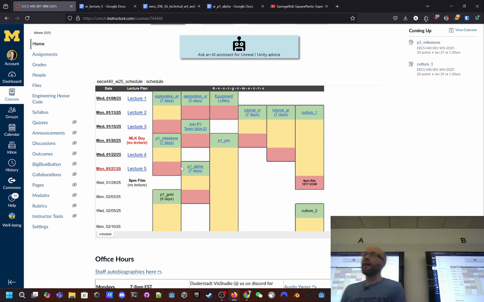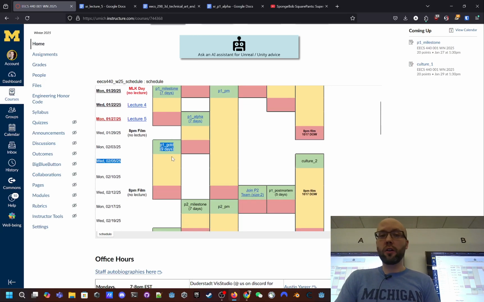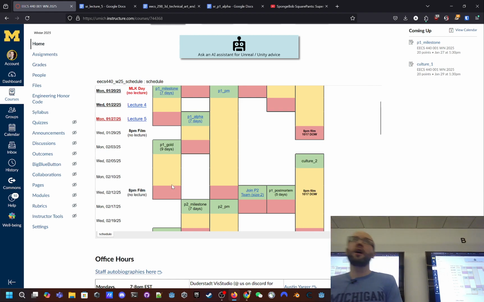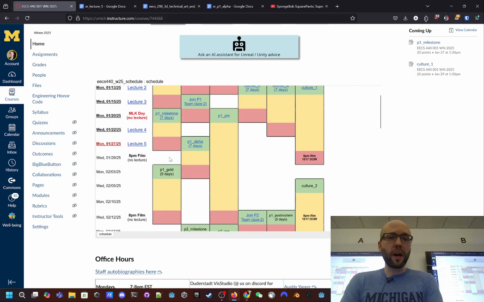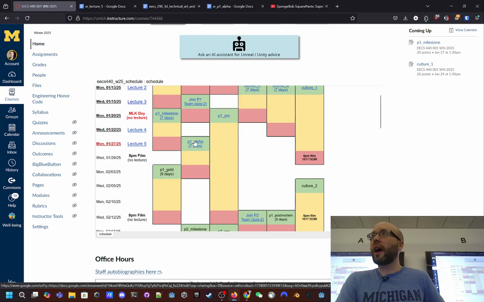You just have to have a good first rough draft in, okay? It doesn't have to be complete. And you should still get points for those tasks until the end of P1 Gold, when we want you to go back in and really finish those tasks up and get them to a bug-free, high-quality state, okay? But we are on to P1 Alpha.